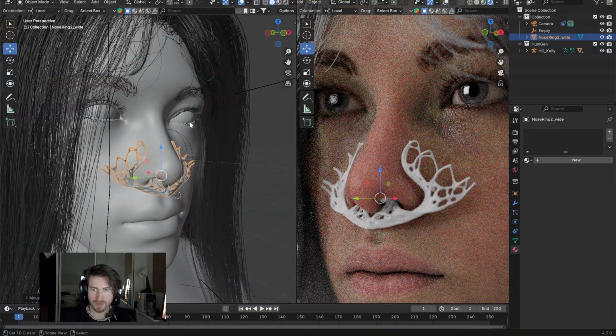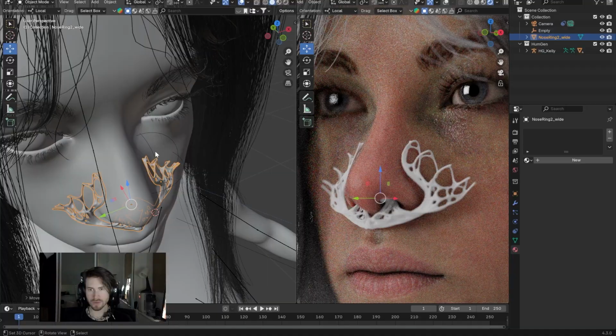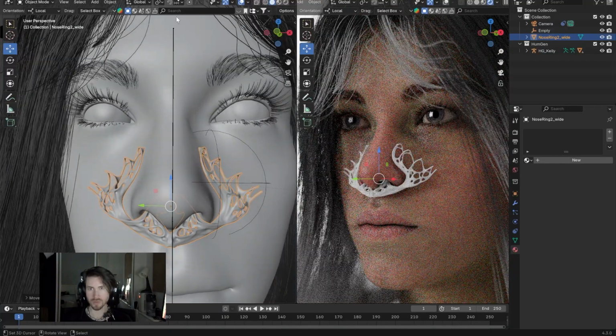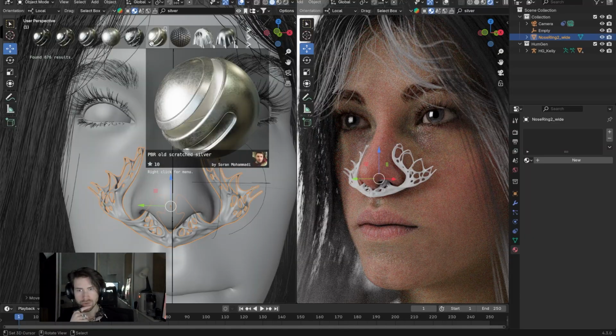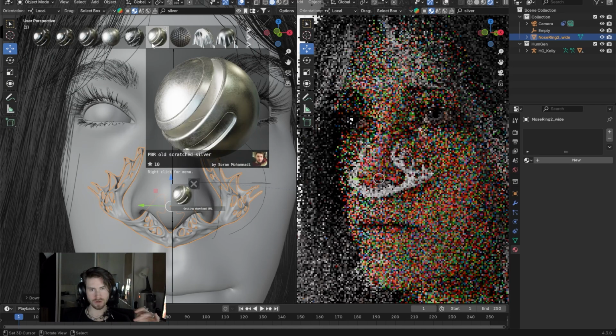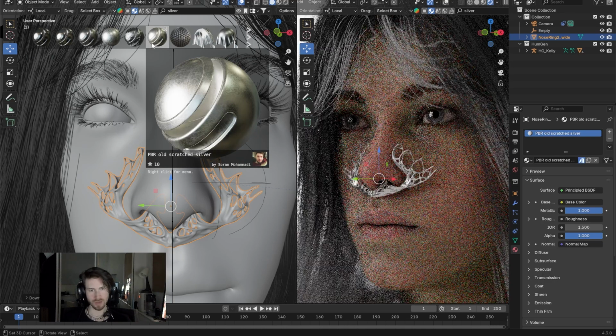So one last thing, let's just apply a material to this. So I'm going to use Blender Kit again, and we can look for materials this time instead of HDRs. So let's go for a nice silver material. And we have a lot to choose from here. Let's try this one to start. So I'm just going to click on it since I already have the nose ring selected. It should automatically apply it.